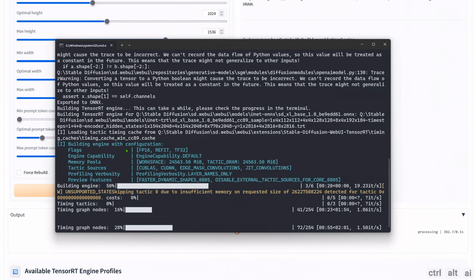The first thing to note in the command prompt after hitting export is this part here. If this does not show, the export to ONNX files is unsuccessful and would give some error. After some time, depending on the GPU, you will get a message saying exported to ONNX. At this point, it will start converting the ONNX file to the TensorRT Engine Profile. The generation of ONNX is only once per checkpoint. Based on that ONNX file, you can create multiple different profiles.